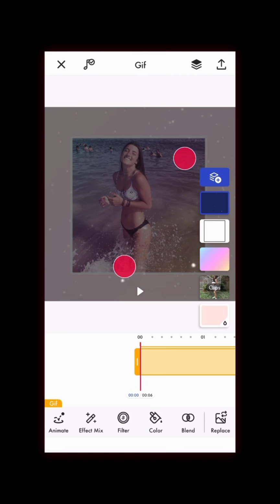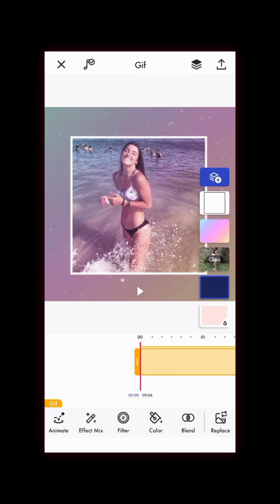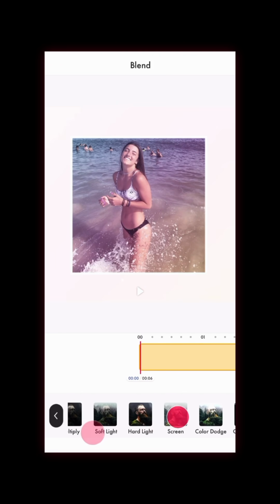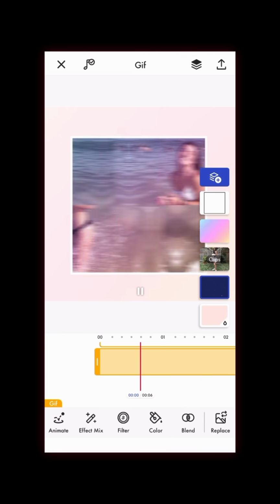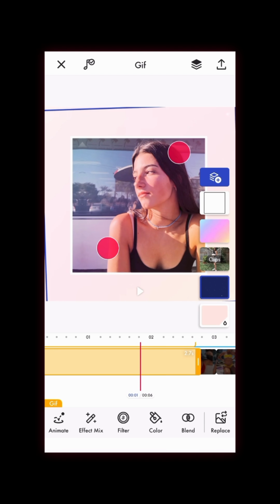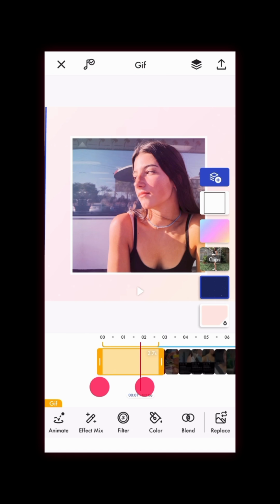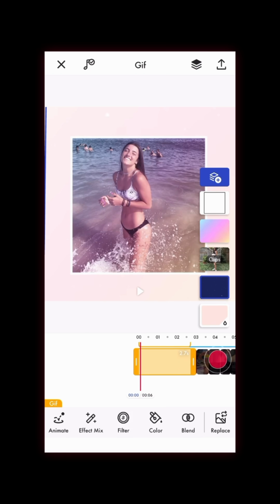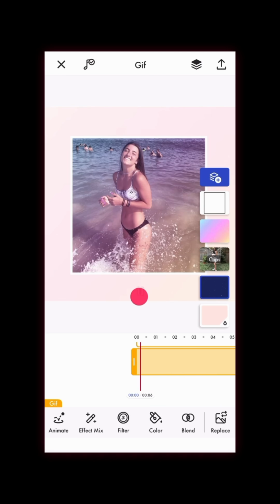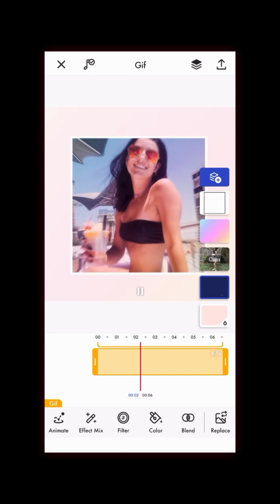I expand it so it fits the whole video, and then I drag it to the back of the clip. Then using the blend effect, I select the screen effect. This adds a very subtle touch to the video. It's not supposed to be too overwhelming. It's supposed to just be a nice touch to make it look a bit more aesthetically pleasing. And I expand this so it goes for the entirety of the video, just like so.